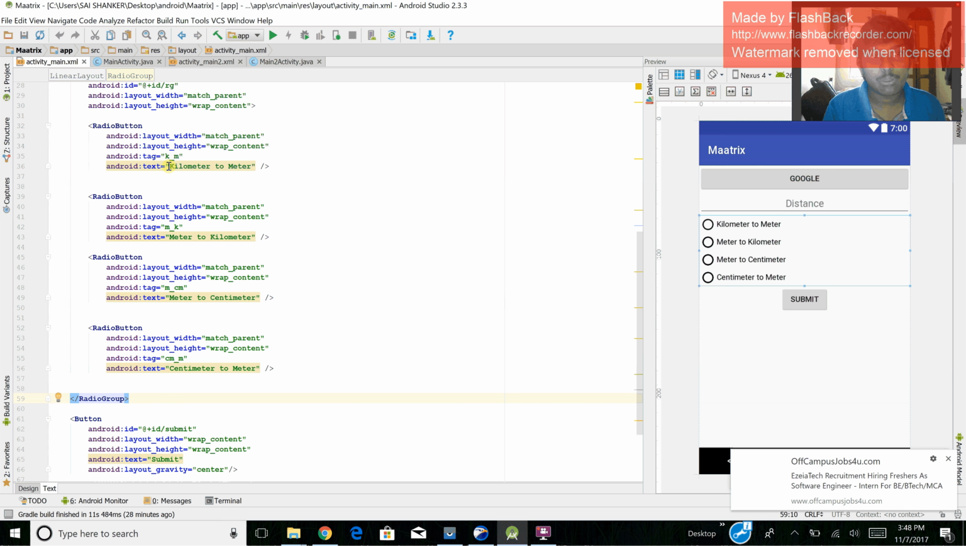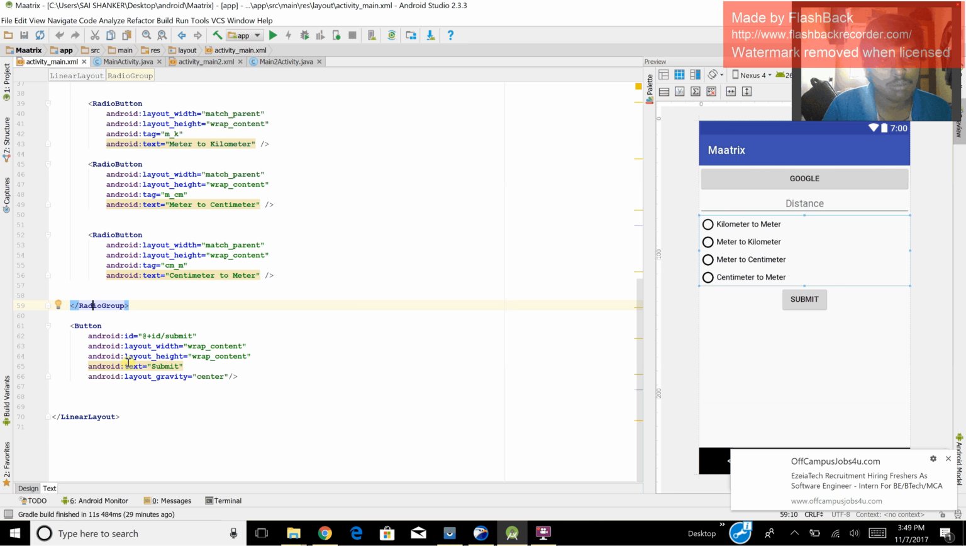So I have a radio button, then I have a tag for it, then layout gravity, and I also have text for it. One is kilometers to meters, then meters to kilometers, meters to centimeters, and centimeters to meters. All these four things I have for different radio buttons. Then at last I have one more button, a submit button, with text and layout gravity to center, so it will be exactly in the center of my screen.